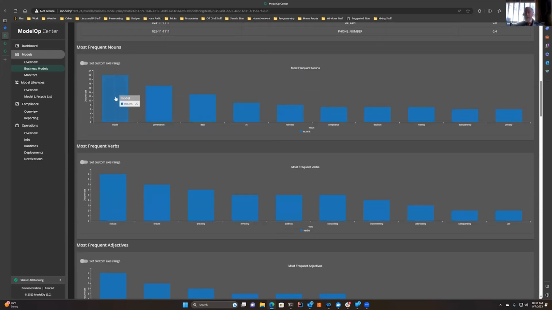Again, another baseline to establish is what kinds of words it is actually responding with overall, considering this is a whole bunch of documents about model governance. It's pretty good. We see model, governance, data, AI, fairness. These all seem like reasonable words. So it's a good assertion to the fact that it's responding appropriately.